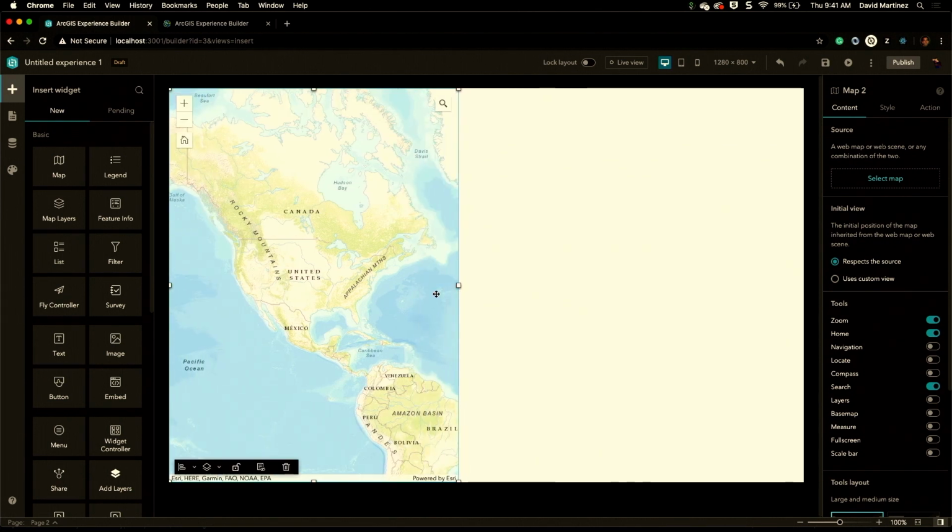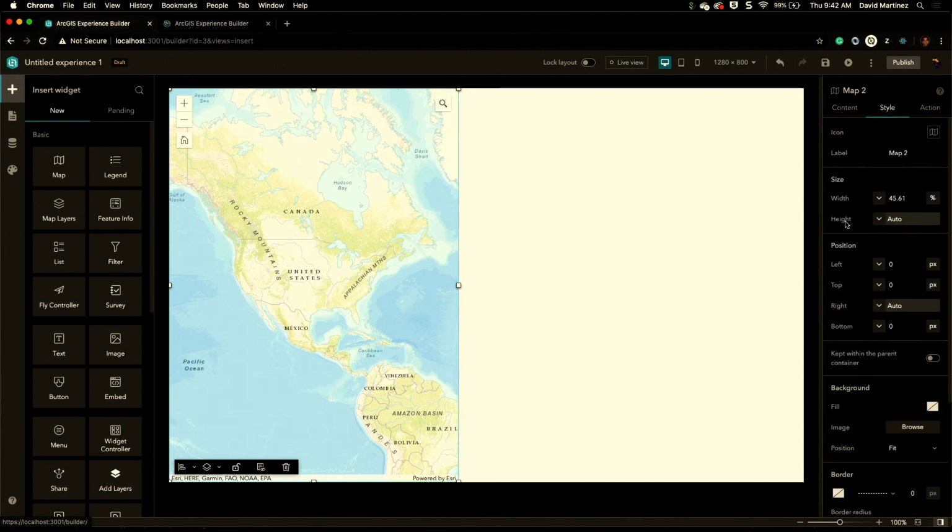Another option is you can go into the style here. And I want to talk about these size and position properties real quick. This is a custom, right? Because this is taking up 45% of that. So let's say I wanted 50% of this, right?